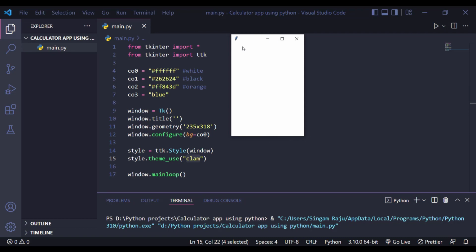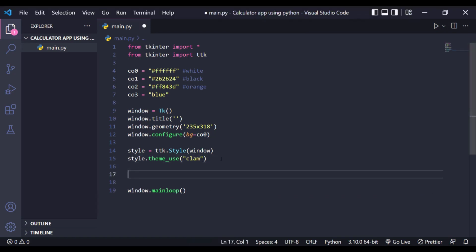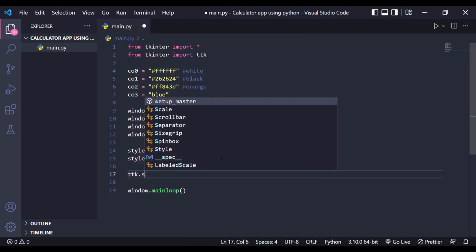So first we'll work on creating 2 interesting frames, and then we'll work on the buttons. Okay, so first let's create a ttk separator. So for that, just give ttk.Separator.